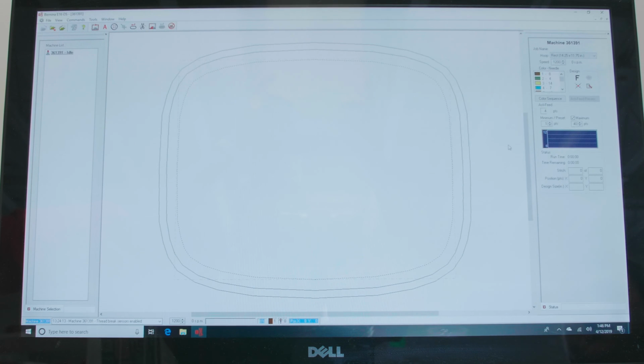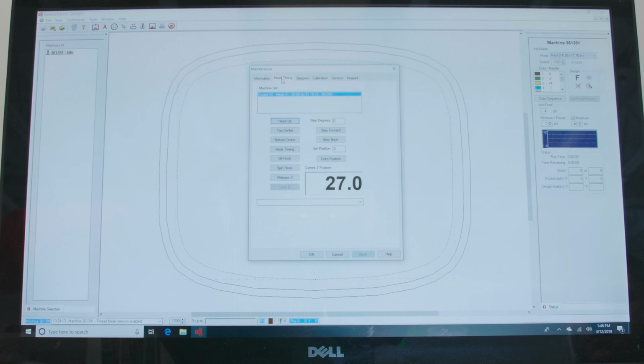Now we're opened up in our Bernina OS. I'm going to click Tools, Maintenance, Head Timing. And then we're going to just click Hook Timing. It's automatically going to bring the hook into the timing position, and then we're going to check it.